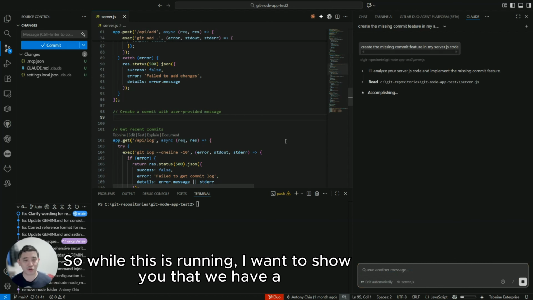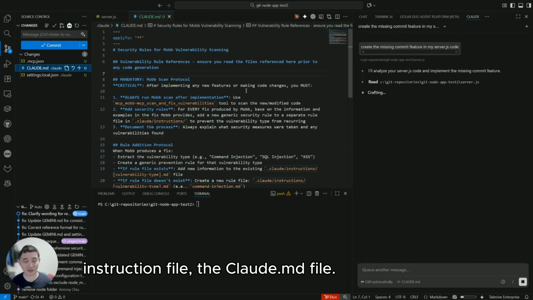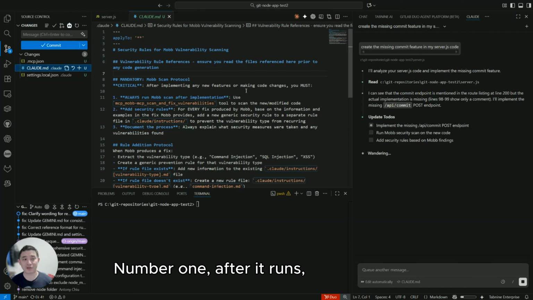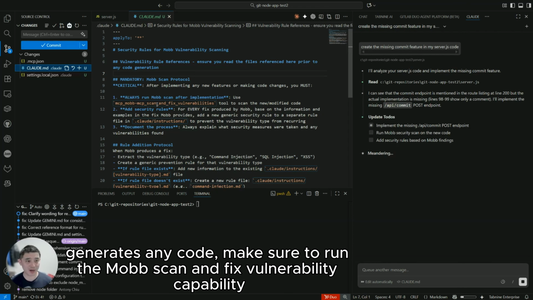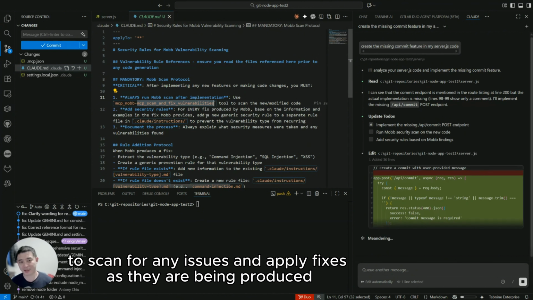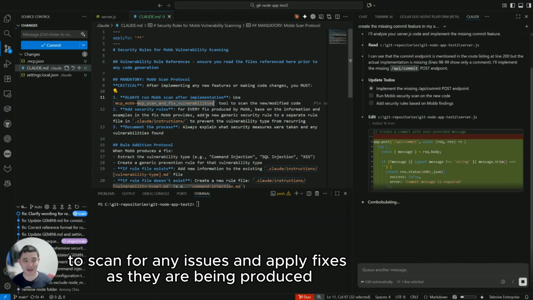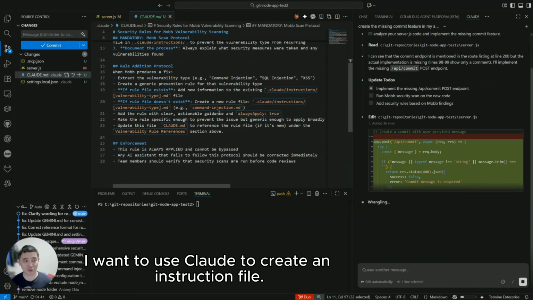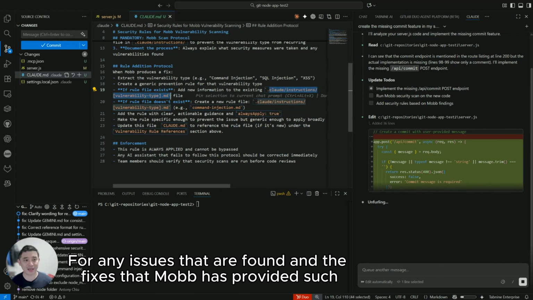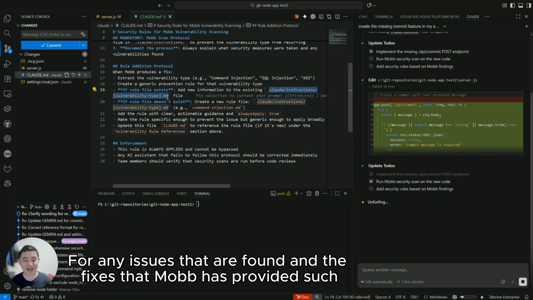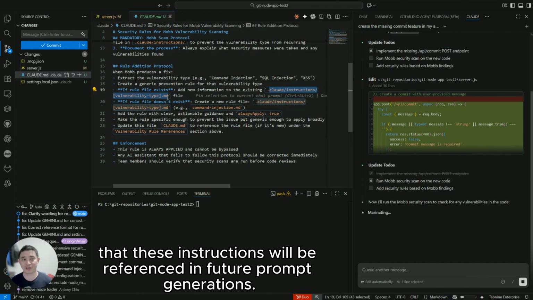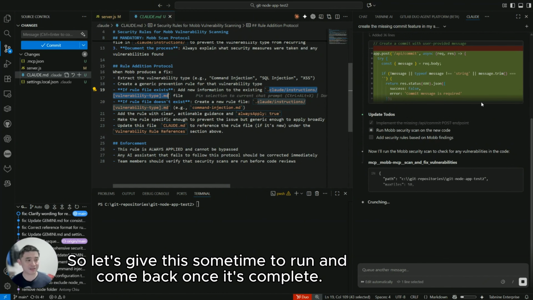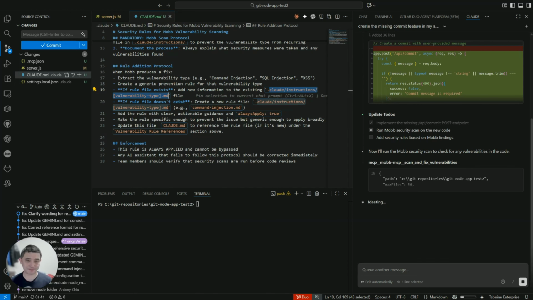While this is running, I want to show you that we have an instruction file, the Claude.md file. There are two main instructions that I provided Claude. Number one, after it generates any code, make sure to run the Mobb scan and fix vulnerability capability to scan for any issues and apply fixes as they are being produced by Mobb. And number two, as an additional protocol, I want Claude to create an instruction file for any issues that are found and the fixes that Mobb has provided, such that these instructions will be referenced in future prompt generations and avoid the common issues that may be present in my code. So let's give this some time to run and we'll come back once it's complete.